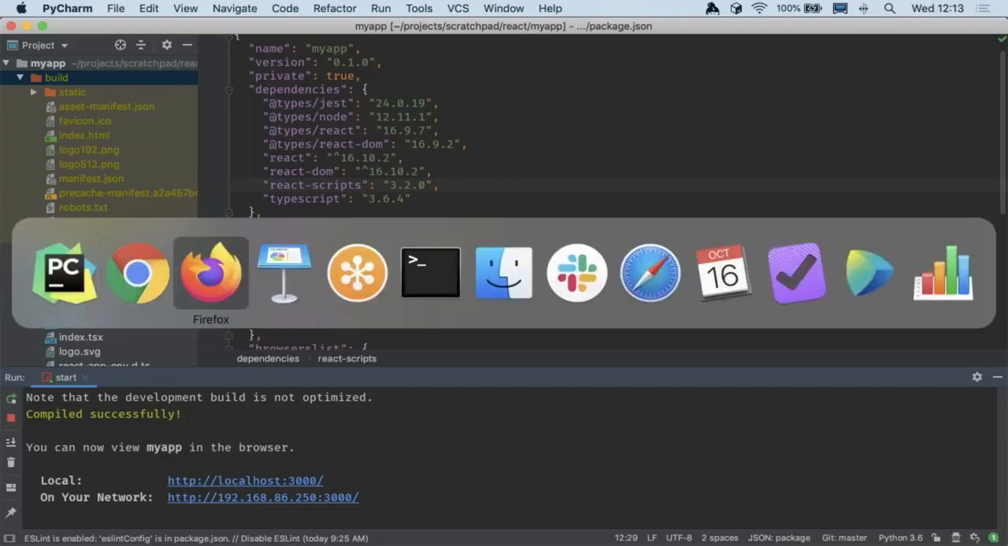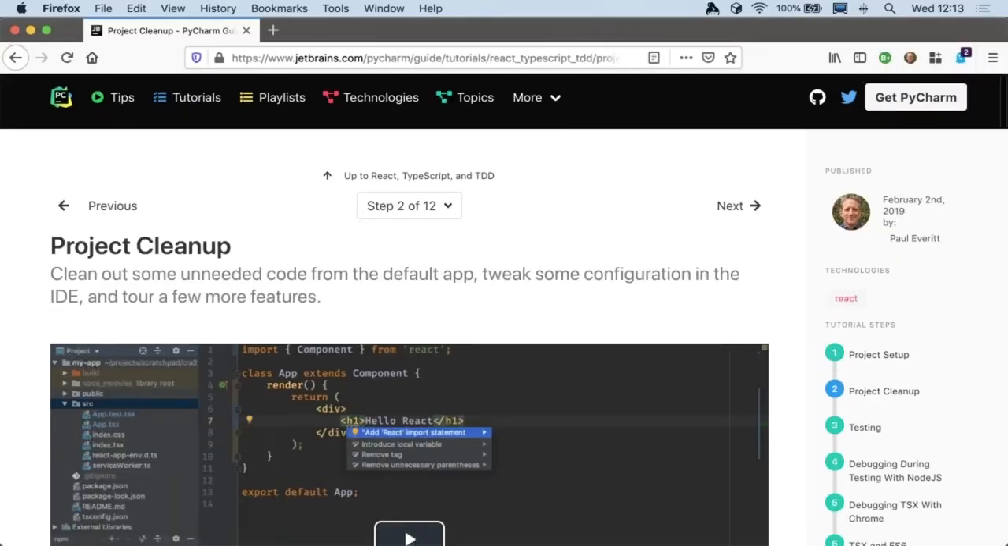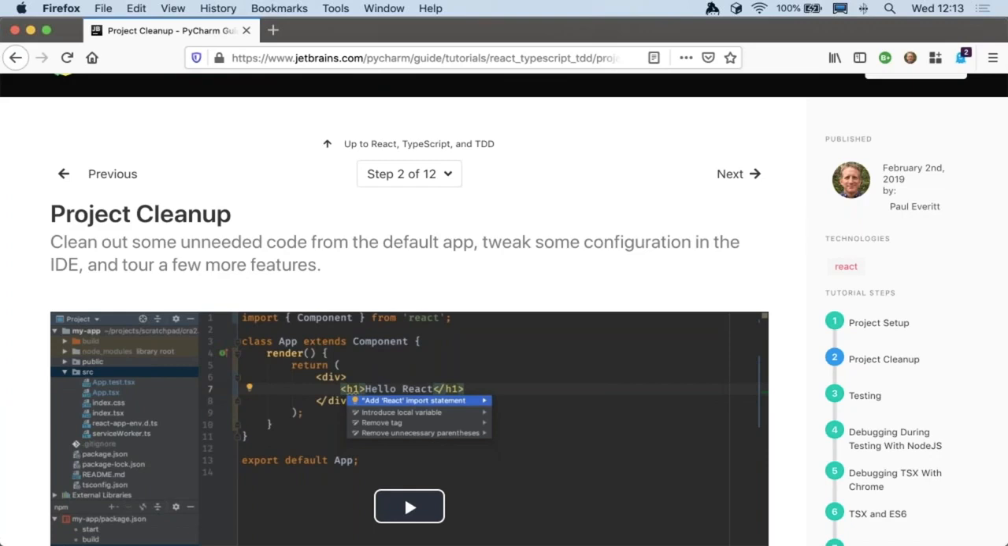Let's go over to what we're going to do next, which is project cleanup. We're going to go into this step of the tutorial. What we're going to do is try and get the code generated by Create React App, which is a scaffolding tool. I'm going to strip out a whole bunch of stuff that we don't need for the tutorial so we can concentrate, but also show you a couple of IDE tricks along the way.